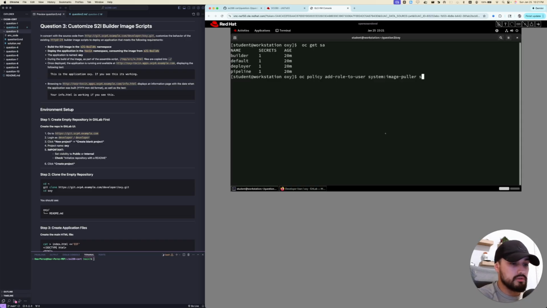Then you do system again to specify the service account, default, namespace actually, tocin, default, and then namespace equals s2i-builds, which is where it's going to allow you to pull from. I think that's it. Okay, that's good.